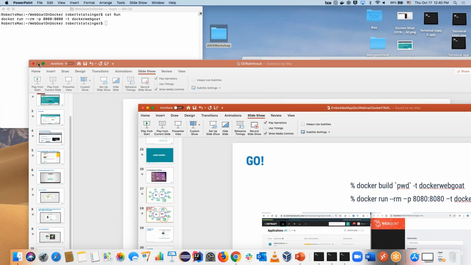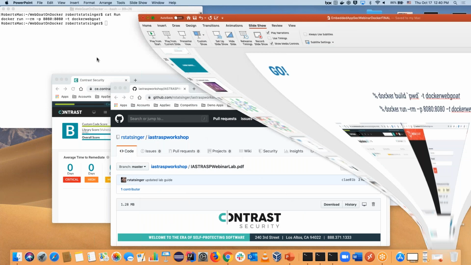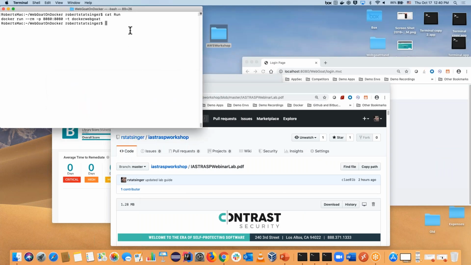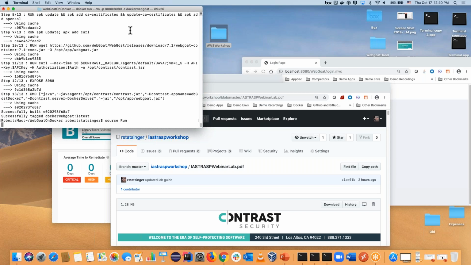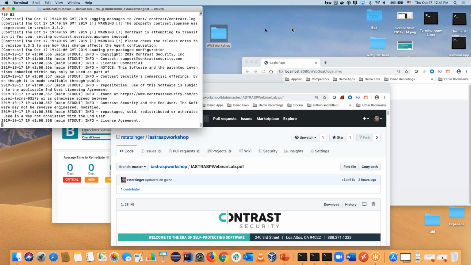So here's my Docker environment. Okay? I'm going to run the build script, but I've already run this before, and I'm going to run the run script. It's going to start up my container.